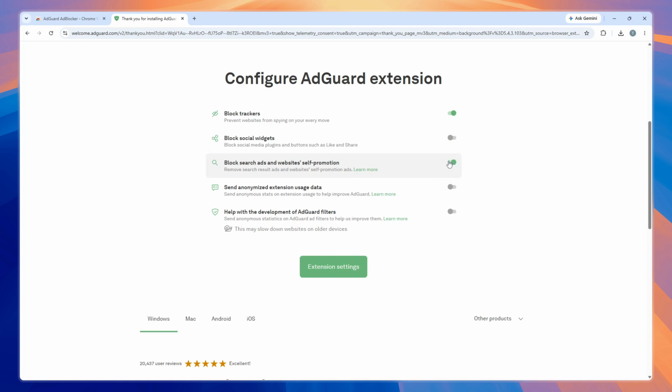If you're comfortable with it, you can also enable Send Anonymized Extension Usage Data and help with development of AdGuard filters to contribute to improving the extension. If you want even more control over the extension's behavior, you can click Extension Settings to adjust advanced settings according to your preferences. This allows you to fine-tune how aggressively the ad blocker works and what types of content it should filter. And that's it!